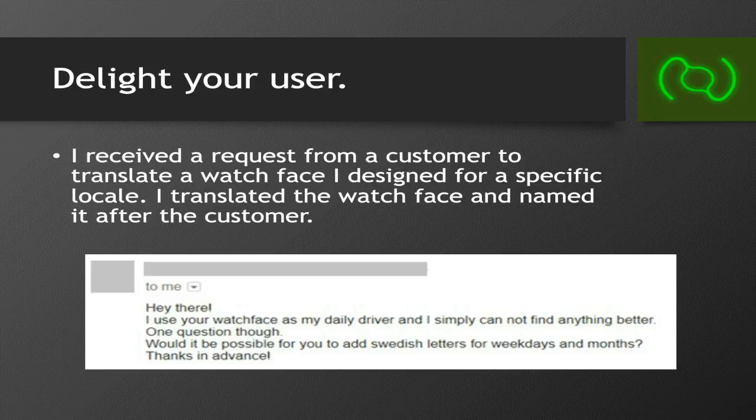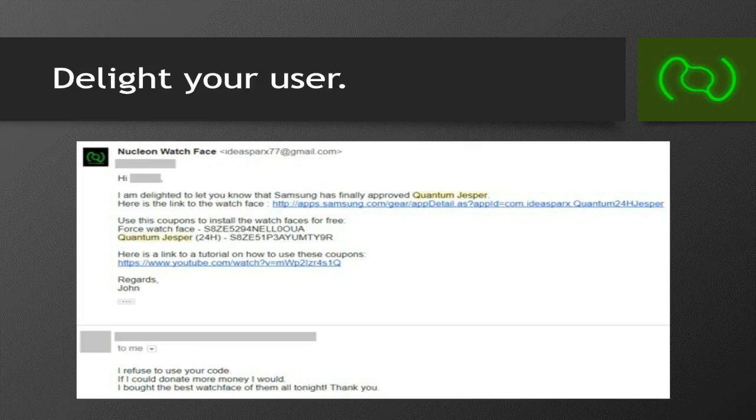So this is one example of my communication with him. I told him that the watch face is now available in the store, locally translated to his language. And I offered him a coupon to download it for free, but he refused to use that because he was very delighted that there's a watch face for him, specifically personalized, and he bought that. And he commented he would have bought that many times if needed.